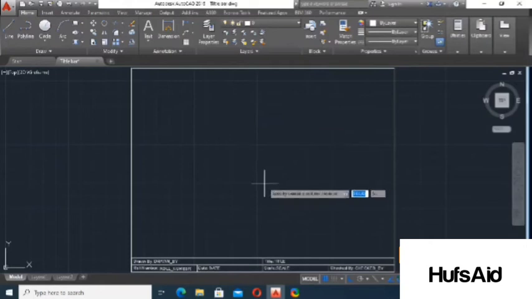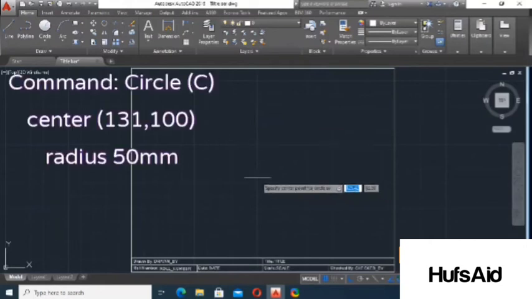The next thing that I'm doing is I'm taking the circle command, and in circle I'm supposed to specify the center point. So I am giving the center point as the mid of this title bar, and this title bar was 262 and 200, so I'm giving 131, 100, and specify radius as 50 millimeters.